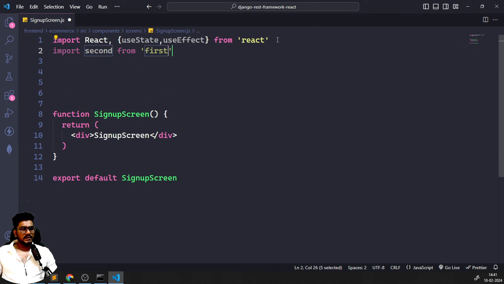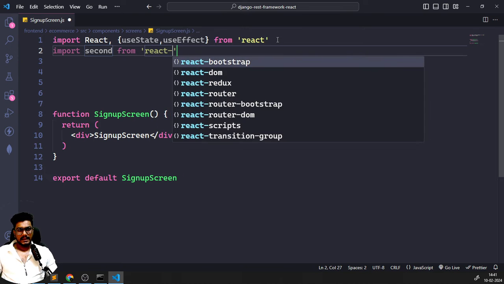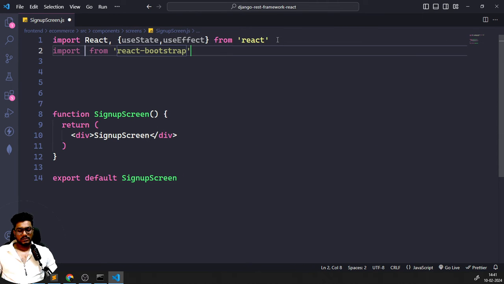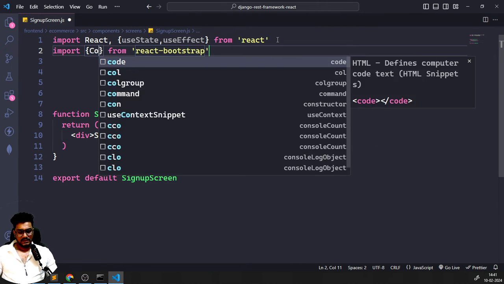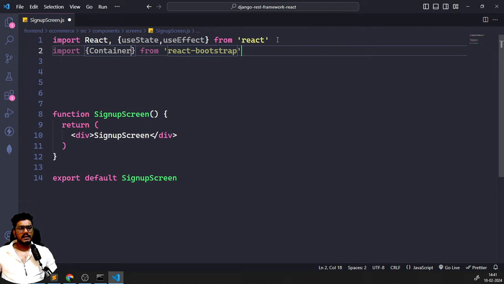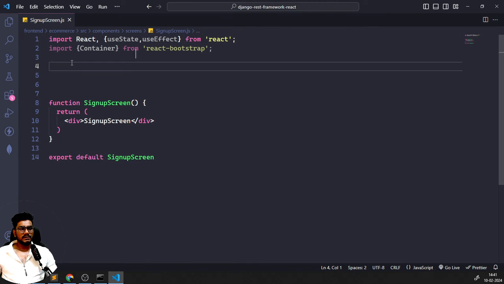I'm just going to import from React Bootstrap. I need to import one thing called a Container. So I'm just going to make use of a container. This is the one other module I wanted to make use of. Container is basically going to create some kind of padding over there.